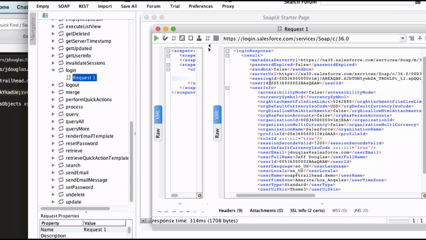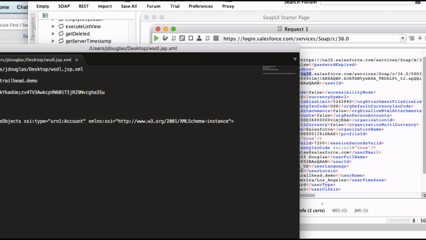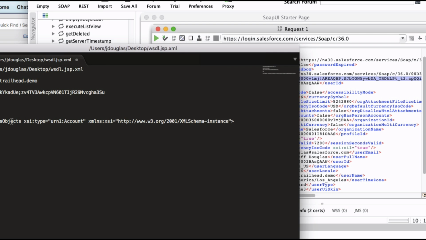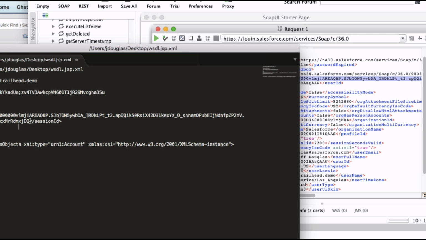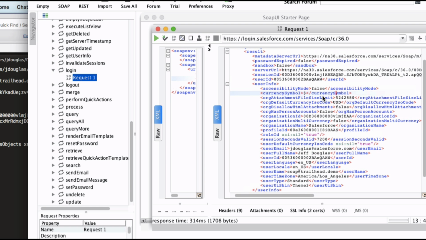Only thing we're really interested in at this point is the instance right here. We're on NA30, so I'm going to save that. And then, of course, we want to get our session ID. So I'm going to copy the session ID out of here so we can make subsequent calls to Salesforce. I don't need this part right here. Okay, so feel free to look at this information here.